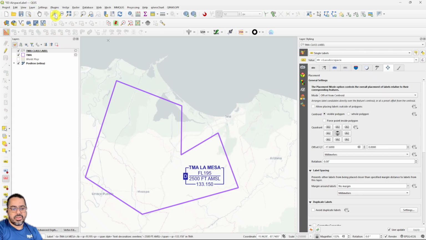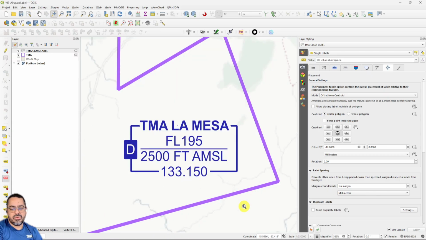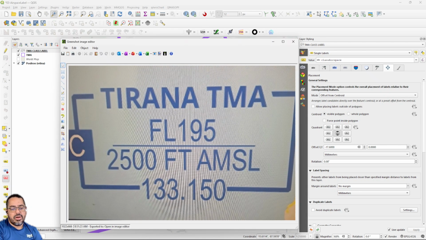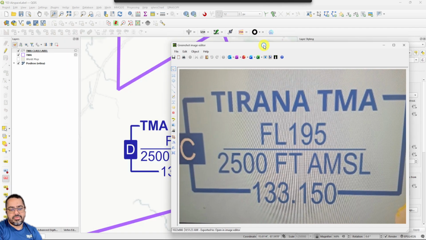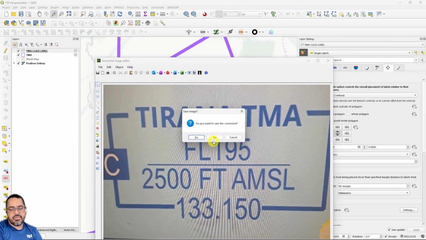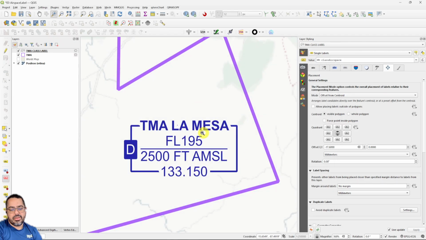Okay. Sorry, there are ways that this can be done automatically, but I think that this gives you a pretty good idea on how you can recreate this label here in QGIS.